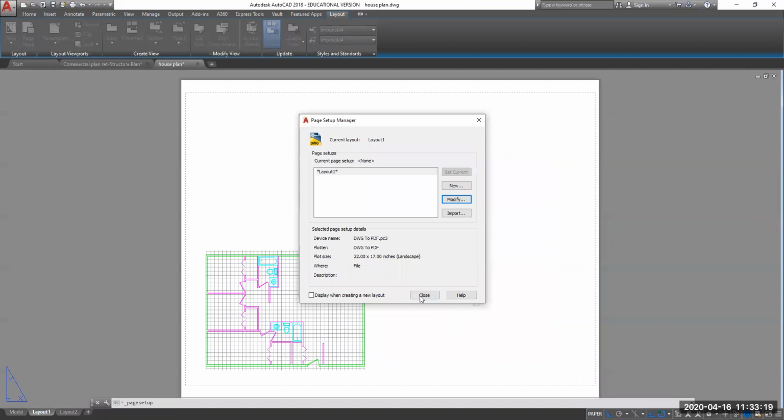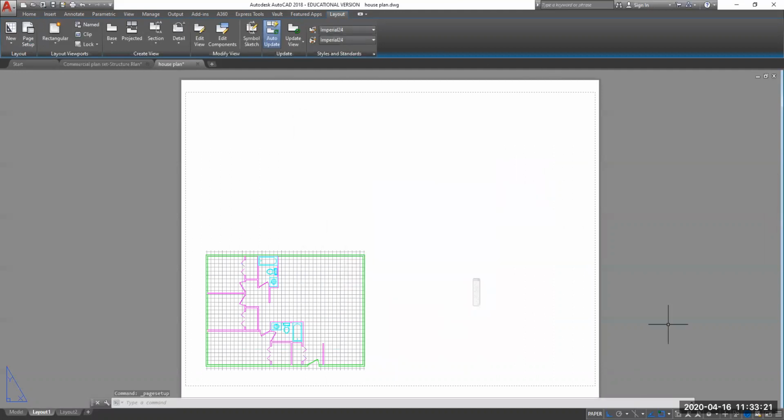Okay, so now you can see that my page just got bigger. Okay, so now I have a page. This little guy down here, this is actually called my viewport. Okay, and we're going to talk in the next video about adjusting our viewports. Right now, we're just going to adjust our page and insert our title block. Okay, so here we have our page all set up to the right size.